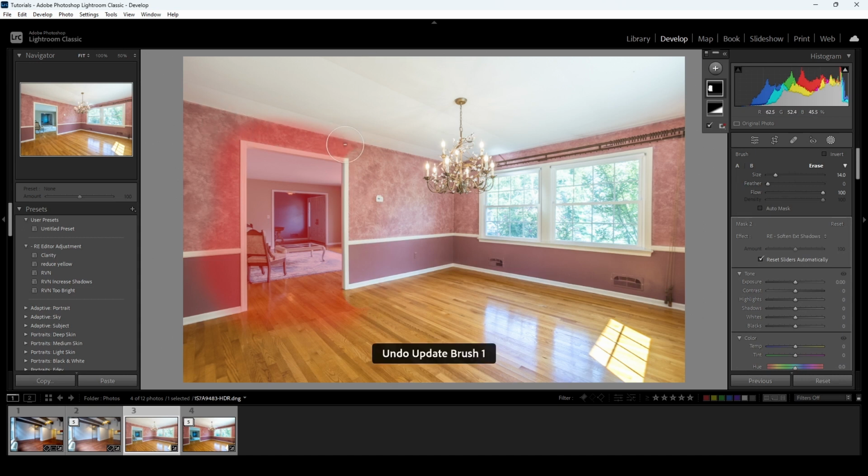Oops. So I'm just clicking on one point and then shift clicking on the other point to get a nice clean line. Okay, I'm going to change my flow and the feather.